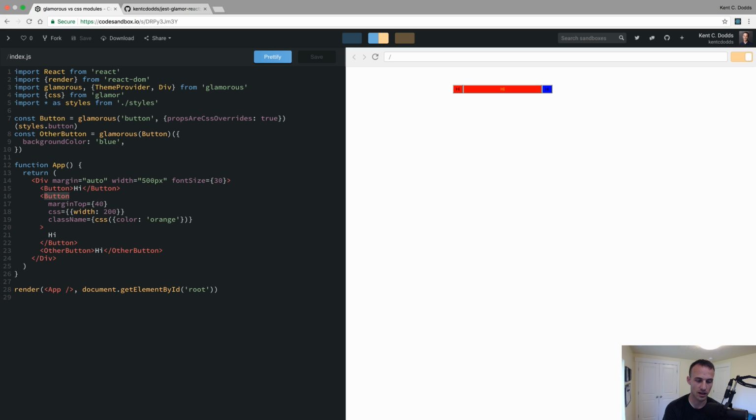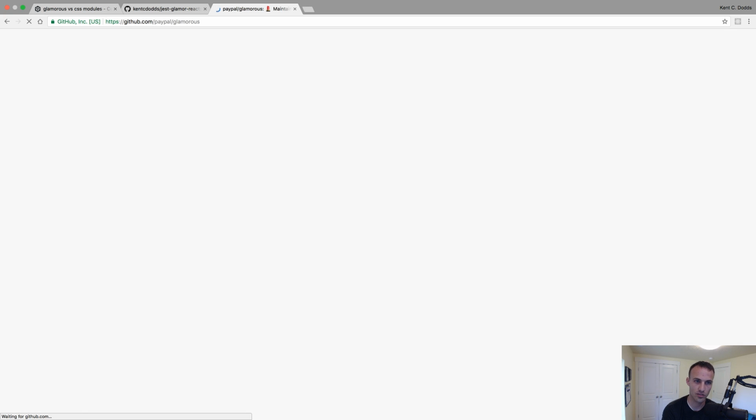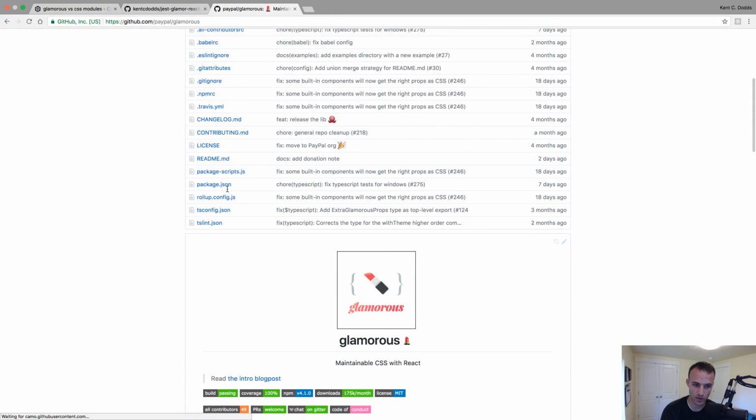And so Glamorous, in the case of props that are CSS overrides, assumes that all the props except for valid HTML attributes are going to be CSS overrides. How it knows valid HTML attributes or valid React props for that particular component type or node type is it stores a list. It uses some dependency that has a list of all the React props, and it will forward the React props and not forward the ones that are not React props.